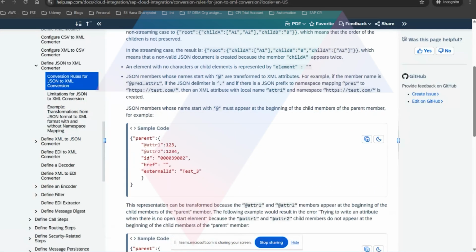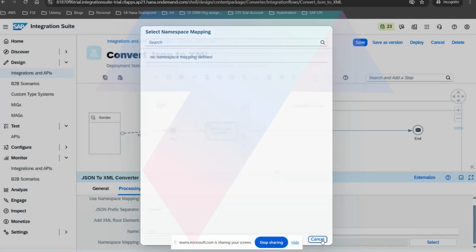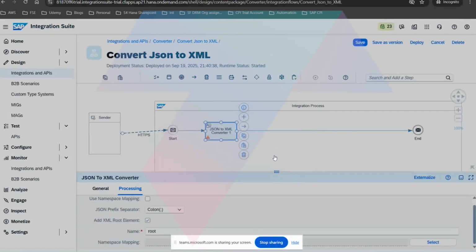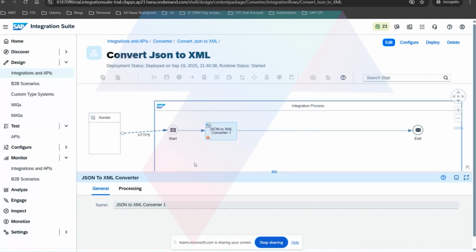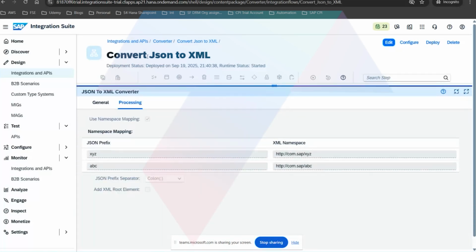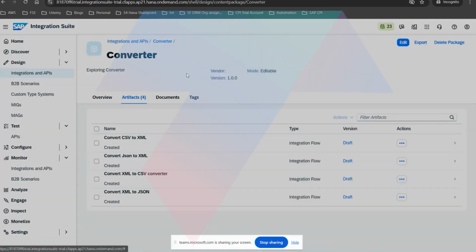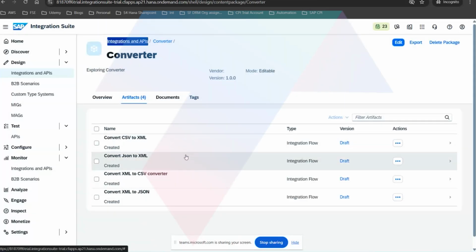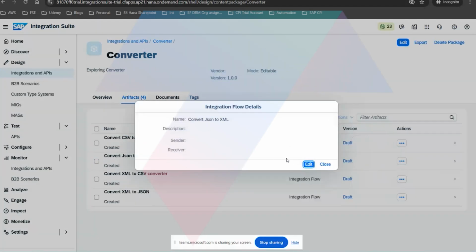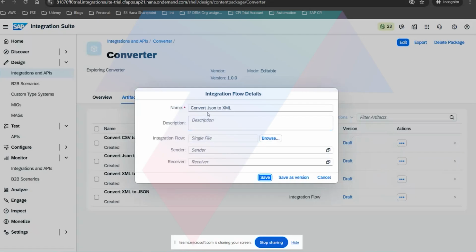That's it about the JSON to XML converter. Any doubts with this? No, right? You can always try. We'll just try to change this to camel case.